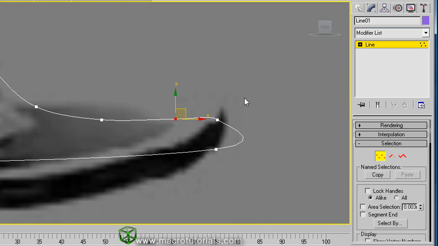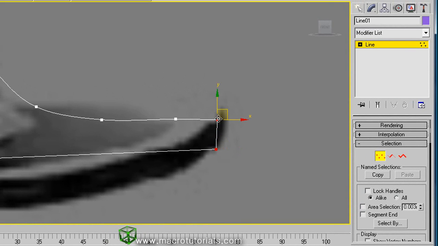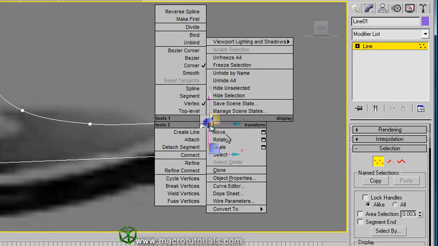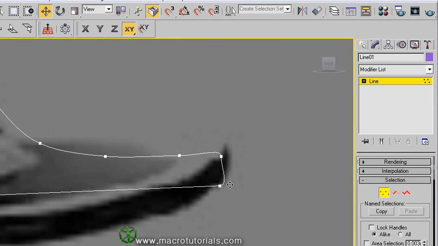In this corner it is hard to fit the shape, so let's use another option. Select this vertex and make a right click. If you use the corner option, this corner becomes straight, see? If you use the bezier option, on the sides of the vertex these two yellow lines with green ends appear.